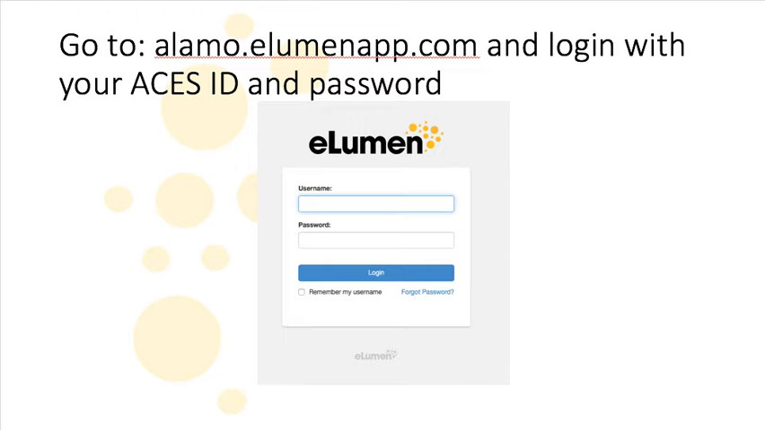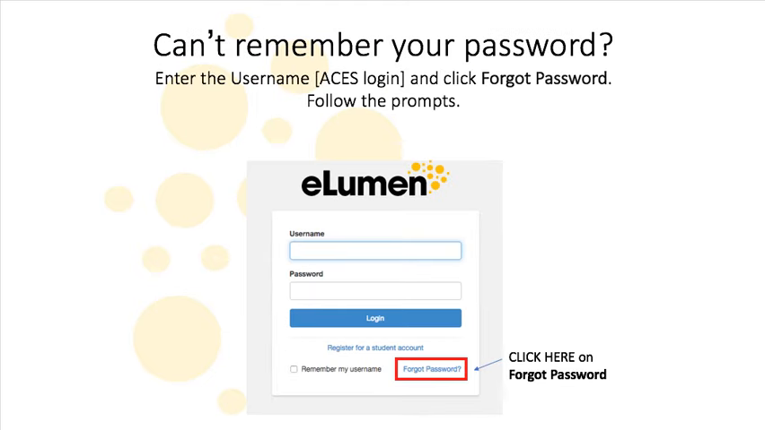alamo.elumenapp.com and log in with your ACES ID and password. Remember, your ACES ID is the first part of your Alamo email address. The password is something that you created when you registered for eLumen. If you can't remember your password, don't worry. You can click the Forgot Password button and walk through the process of retrieving your password.